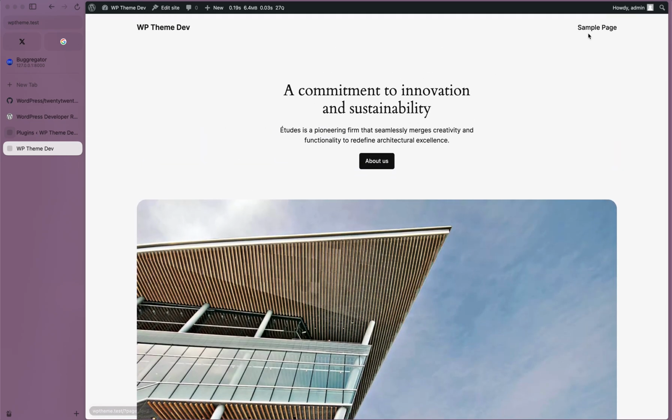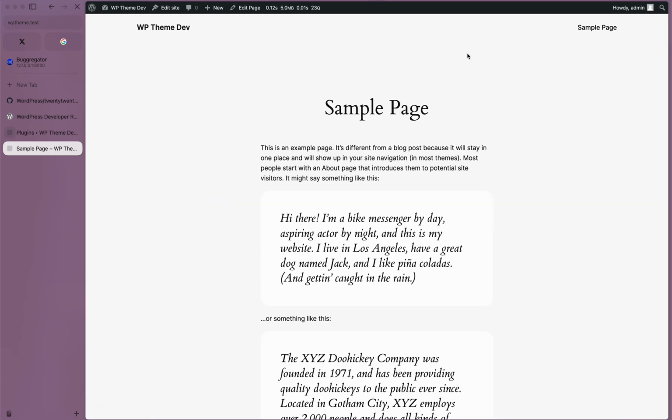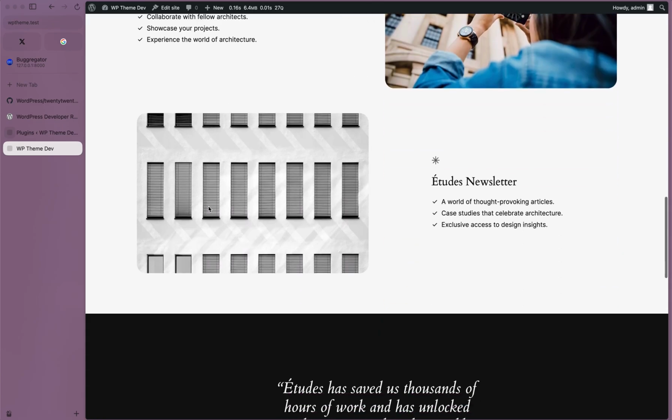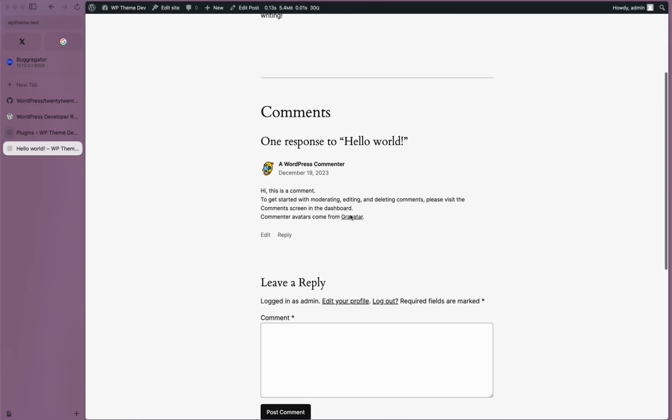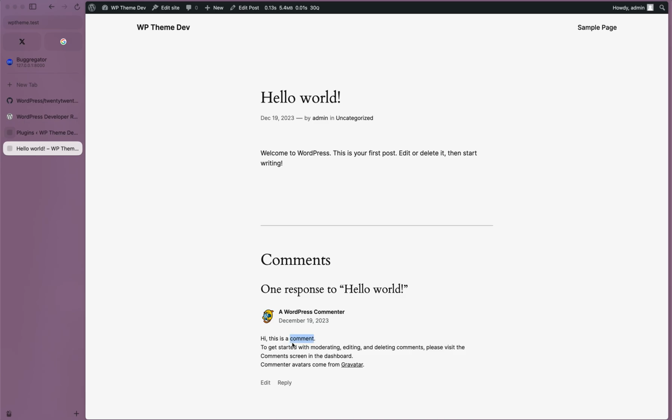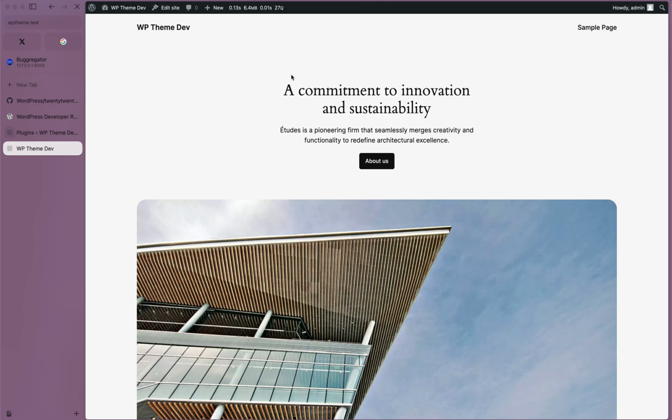So it still has the default sample page, because the sample page comes in any default WordPress installation along with the Hello World post, the infamous Hello World post, and as you can see here, there's one comment as well. So I think that's about it. That's what comes when you first install the 2024 theme, and let's take a look into the editor.